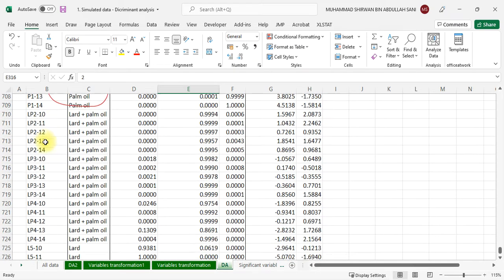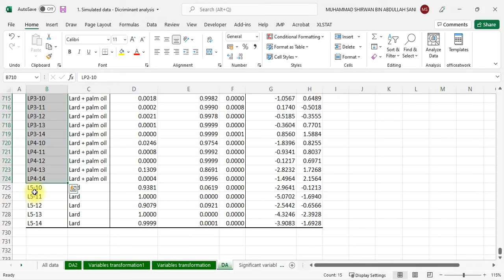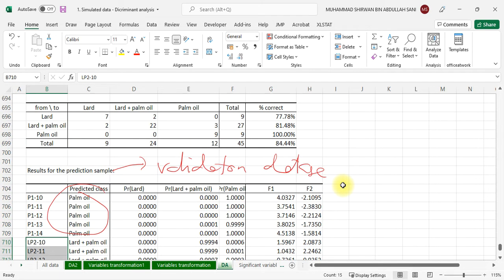We prepare 15 mixtures of LUT and palm oil, and all of them are predicted successfully. We have 5 LUT and they are also predicted or validated as LUT. So 100%, 100%, and 100%. So you have developed a correct classification model.